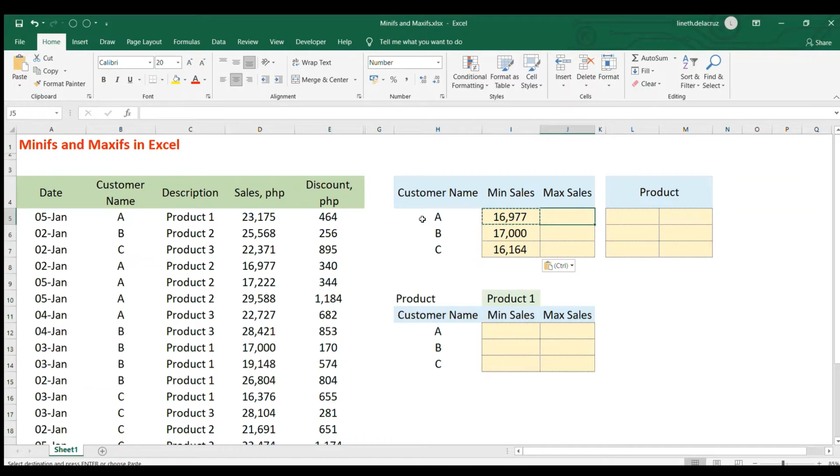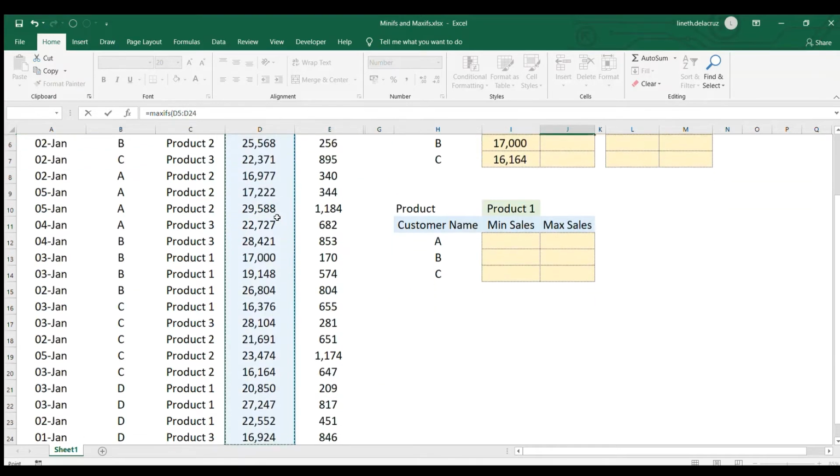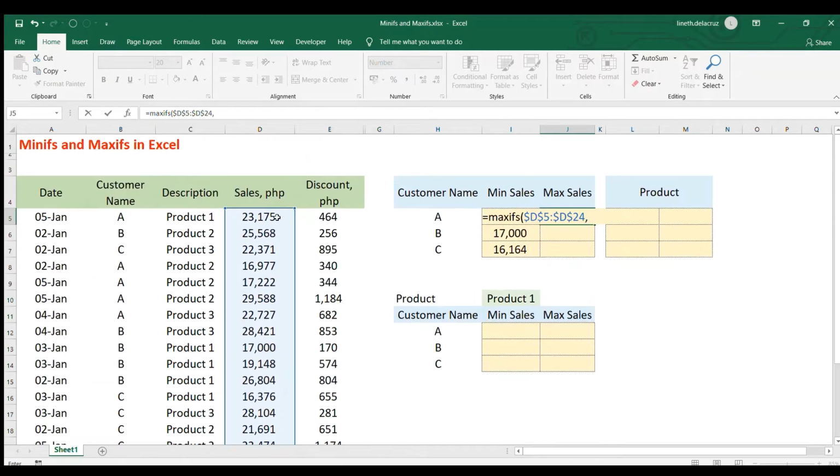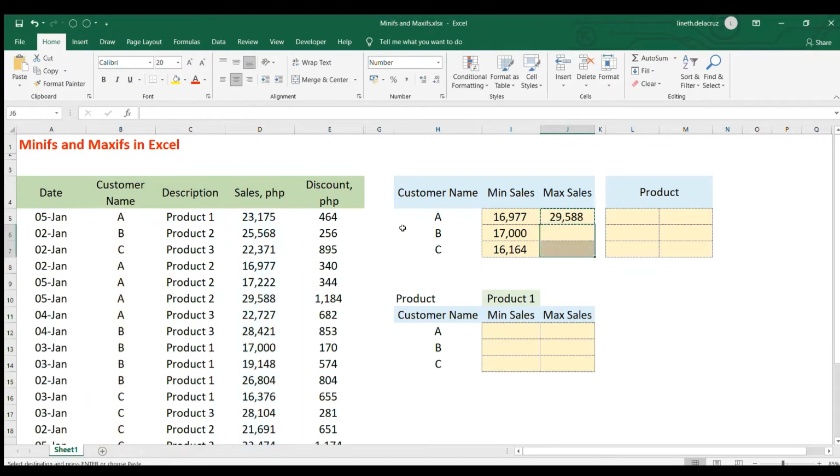And that's the same thing with the MAXIFS. I'm going to write MAXIFS here. The maximum range will be the sales, F4, comma, criteria range 1 is the customer name, F4, comma, and the specific customer here, and close it. Copy and paste it, and you have the maximum sales.